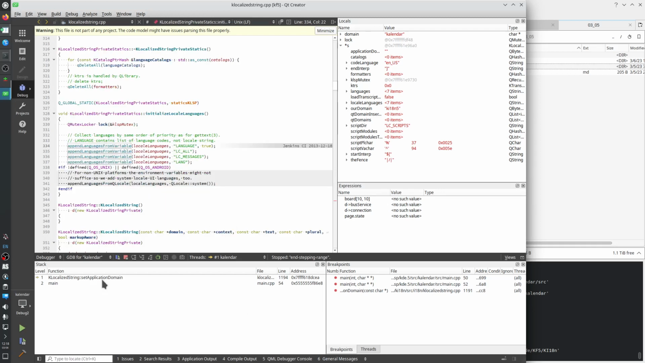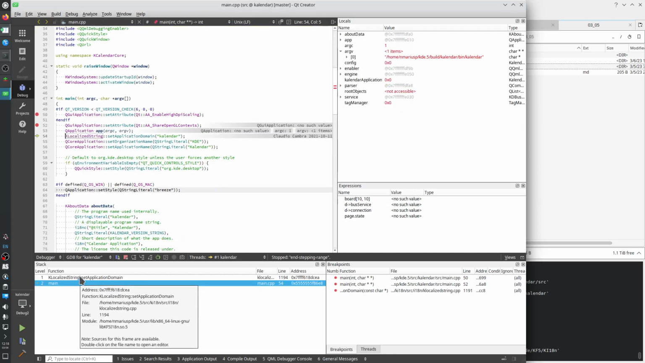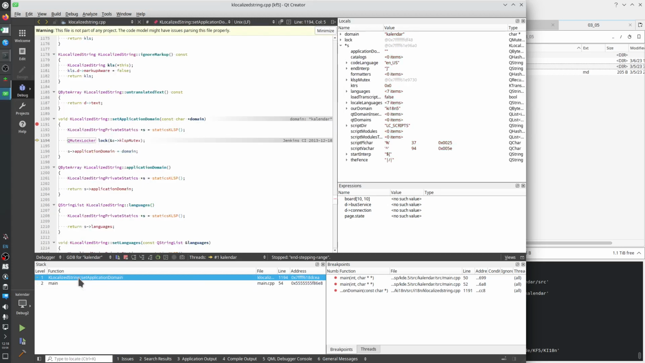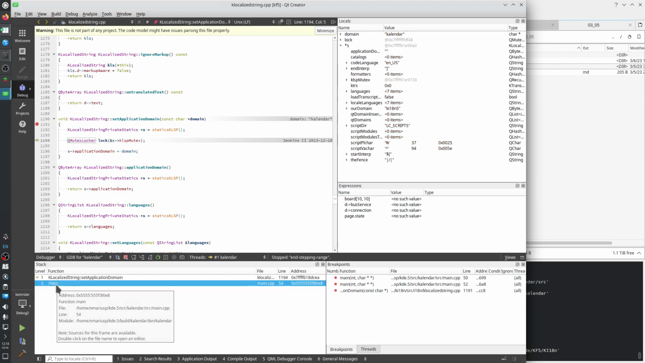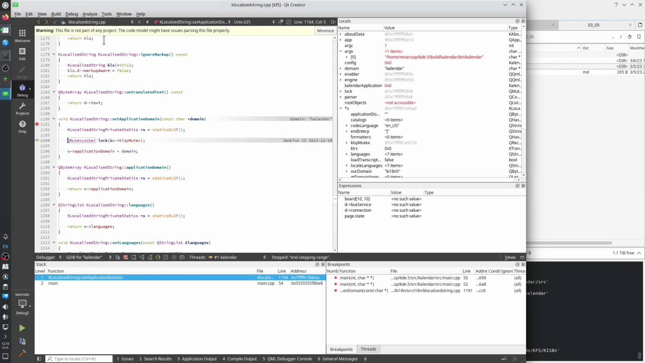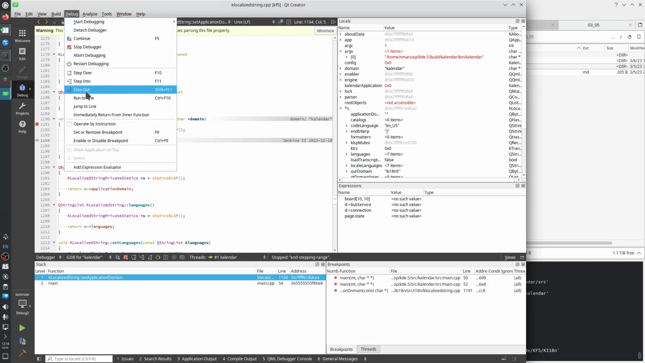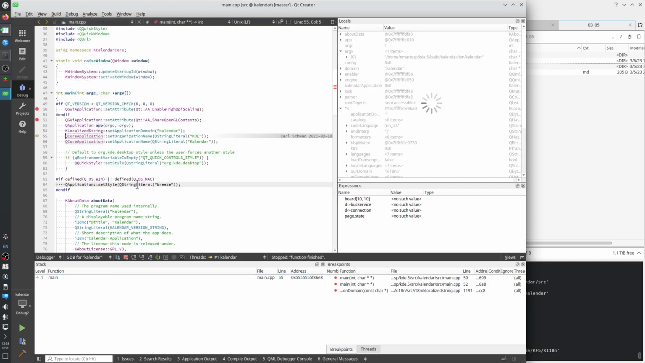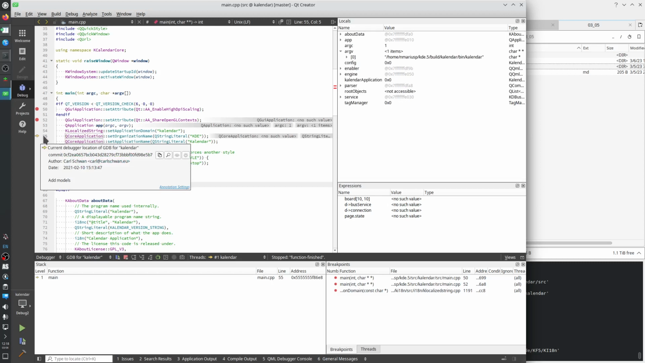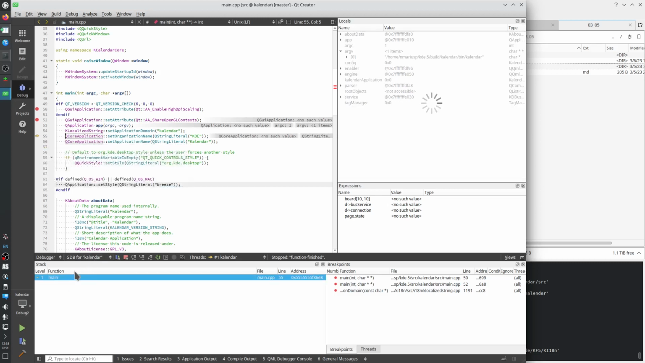Okay, so this is called the call stack. It starts from the main function. The main function on line 54 has called setApplicationDomain, which is a static method from KLocalizedString, this thing. If we want to exit the method setApplicationDomain and get back to the main function, we can use the button Debug Step Out, Shift+F11. And we're back at line 55 in main, and the call stack contains just one element right now.